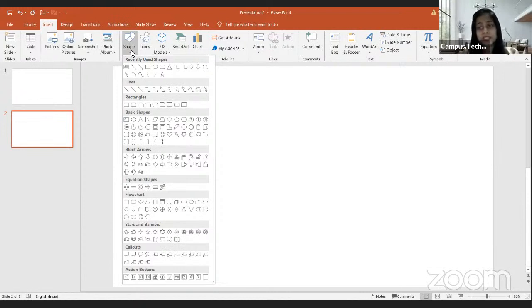Then you have equation shapes. Equation means if you're making an equation, what things do you require? You require addition, subtraction, multiplication, equals to, not equals to, and division. All these symbols you will find in the equation shapes. Next is the flow chart. If you're making a flow chart, you need different types of blocks and shapes so that you can show the flow of the chart, the flow of things. You have flow chart options.